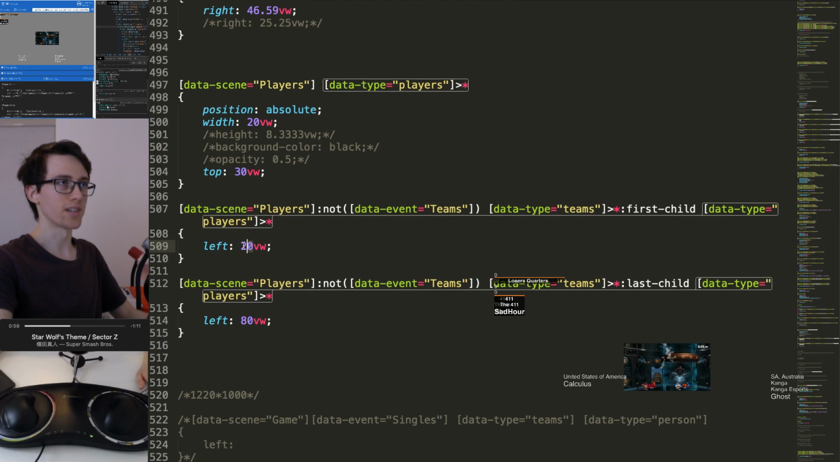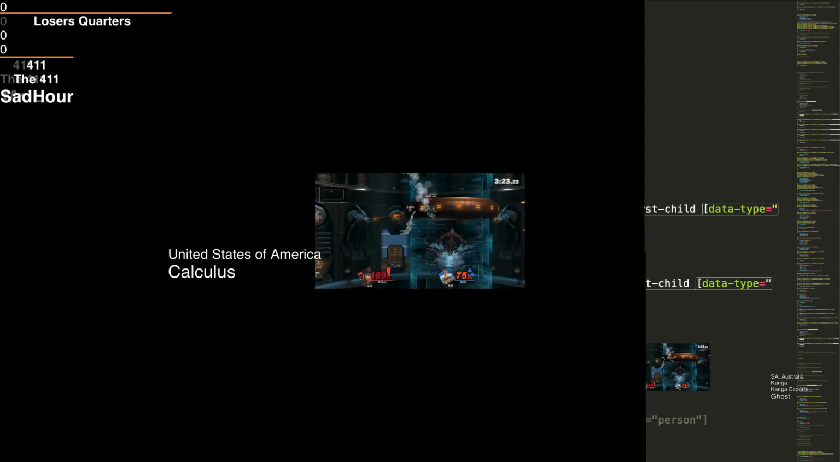Okay, so the left value for the first player is a little too far to the left for now. Okay. That's looking alright. Keyword alright, not looking good, though that is to come later.